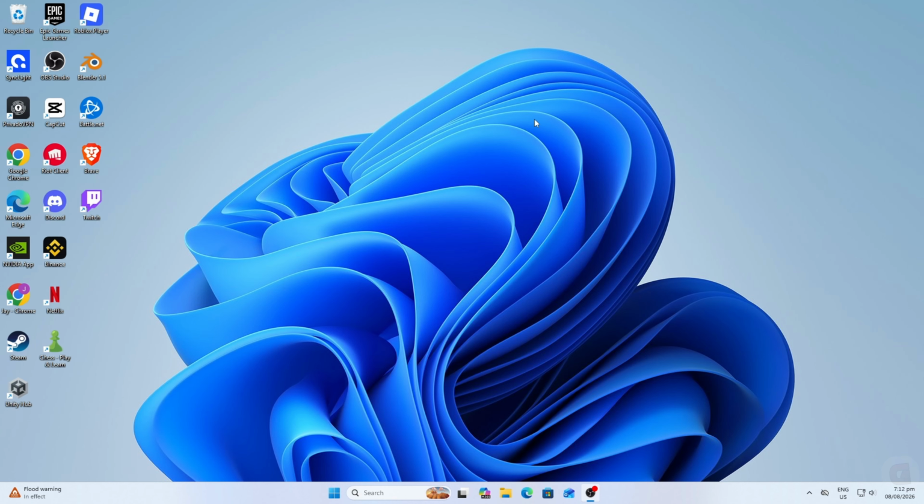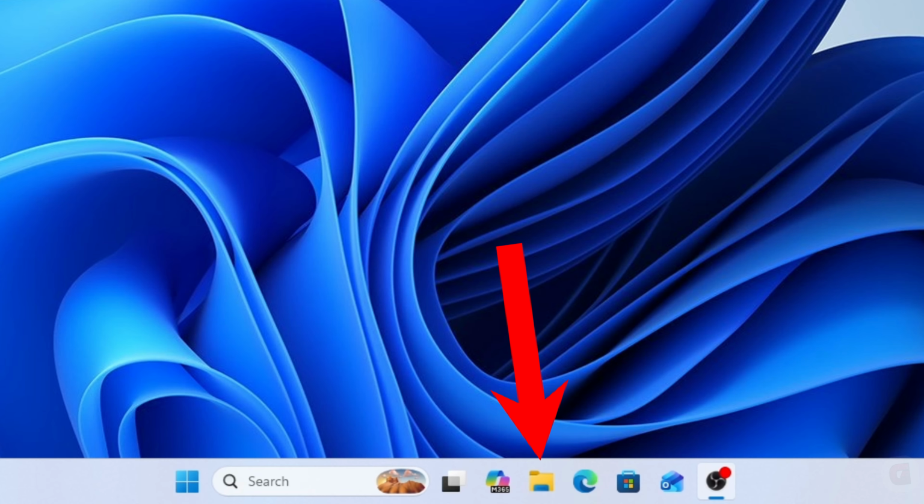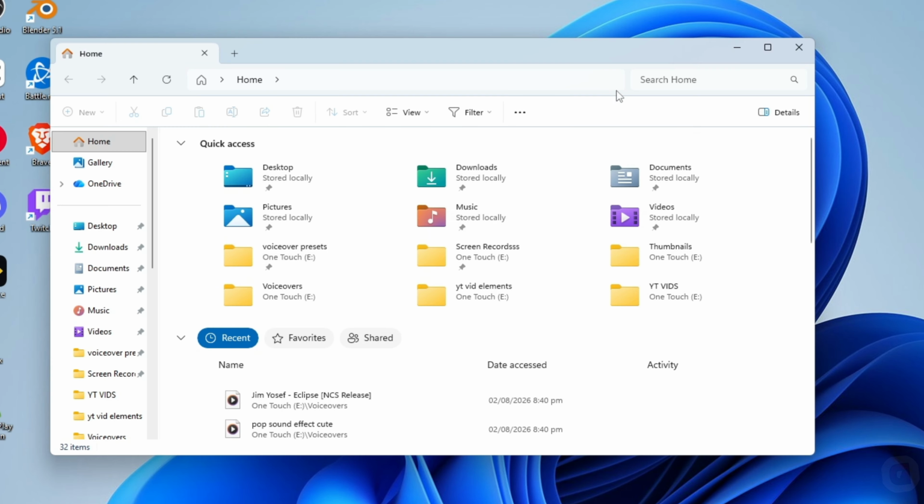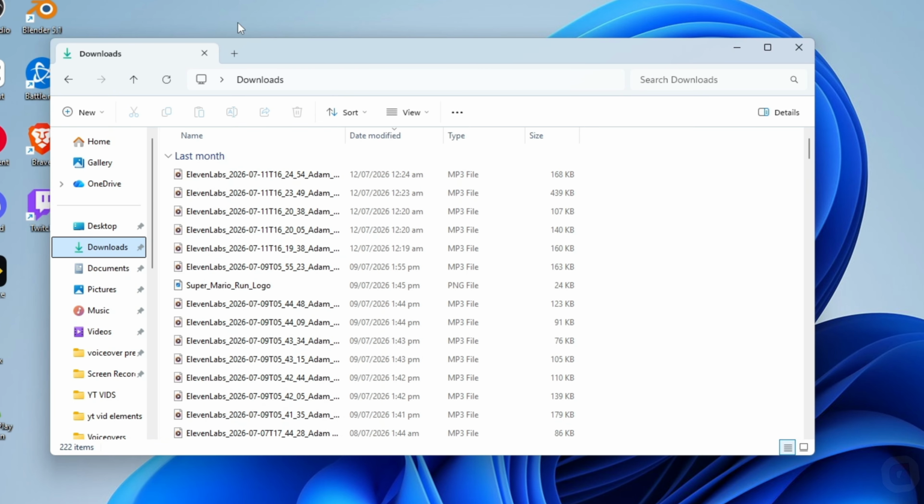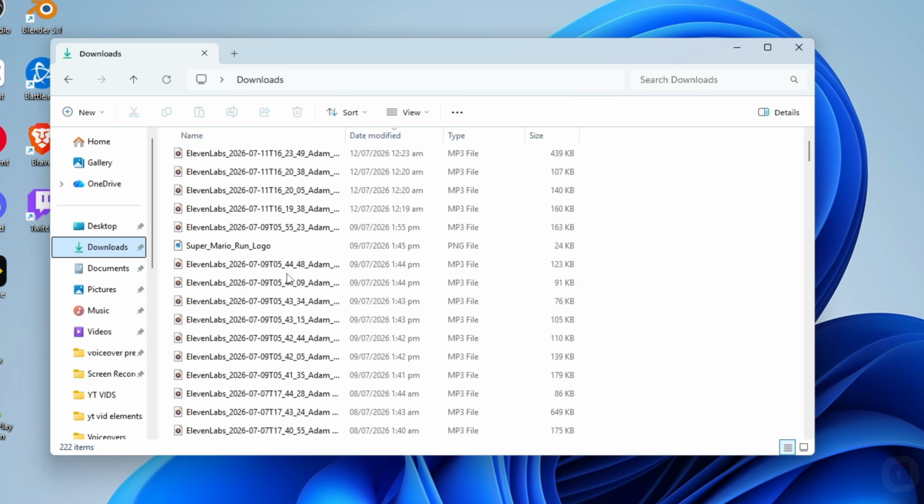So without further ado, let's start the tutorial. So to rename a file on your PC or laptop, it's actually pretty easy. Just follow what I'm going to do. So for the first step, open File Explorer on your computer. And once you're here, navigate to the folder or directory where your file is located. Then just find the file that you want to rename. Once you've found it, simply click the file to select it.